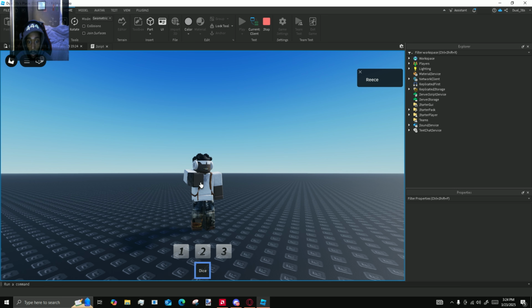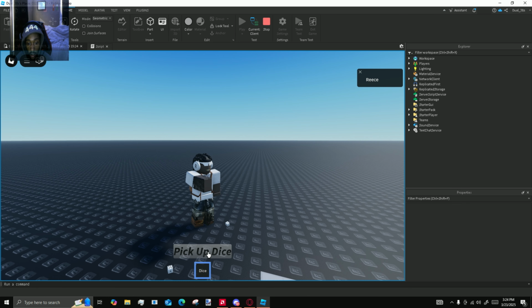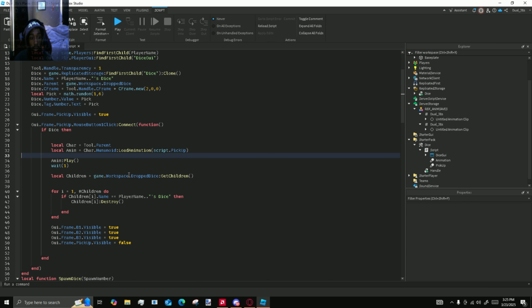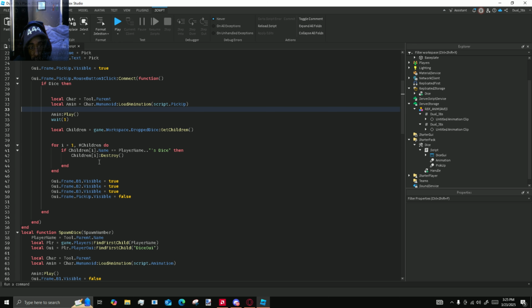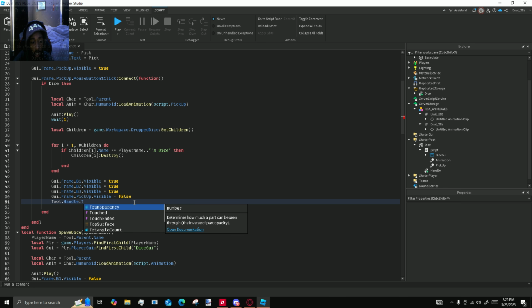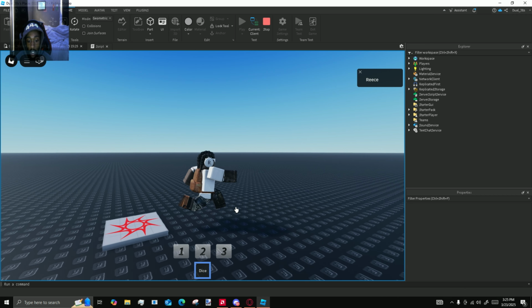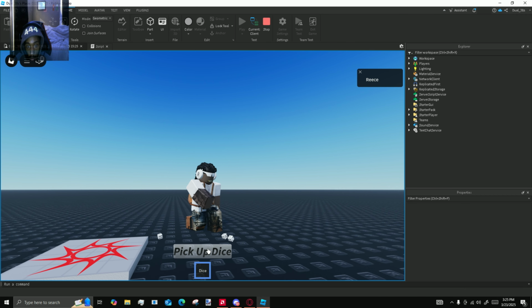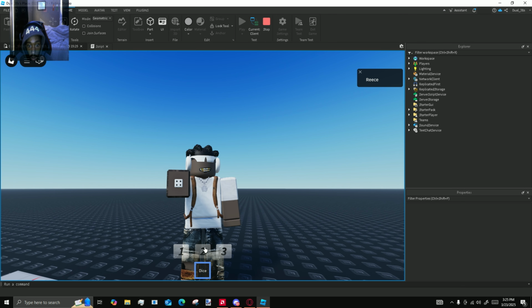Oh, that's another thing. When we pick up the dice, we have to make it so it appears in your hand again. So to do that, we'll come down here, and it's inside of here. So we'll just do tool.Handle.Transparency = 0, and then that should put the dice back in your hand when you go to pick them up. So press pick up, and then the dice is back in your hand.